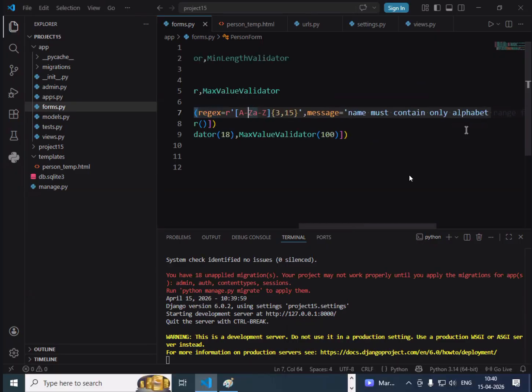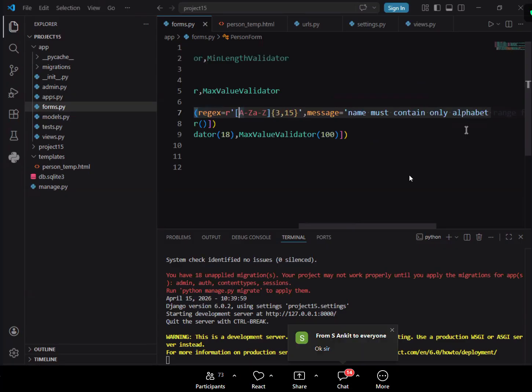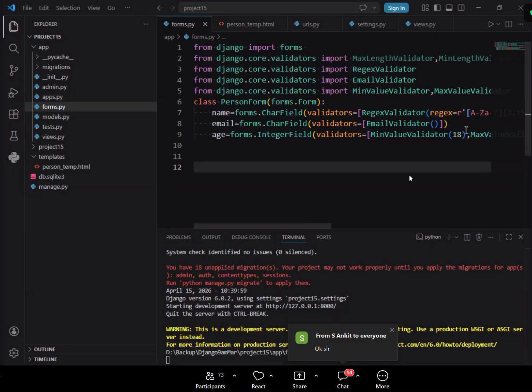A to Z I said. Small a to z or capital A to Z. Okay, right? Any letters you can use.